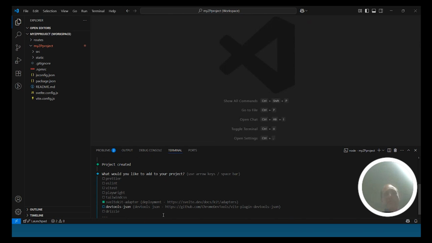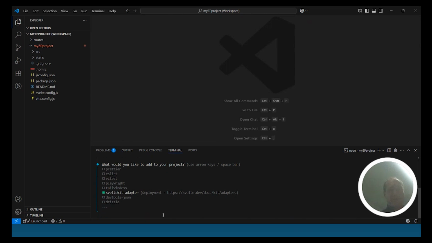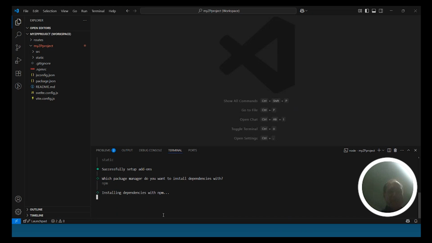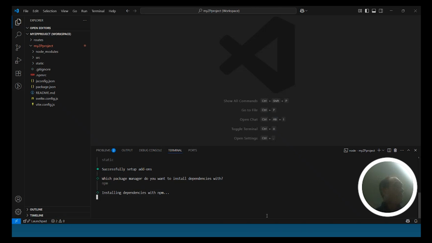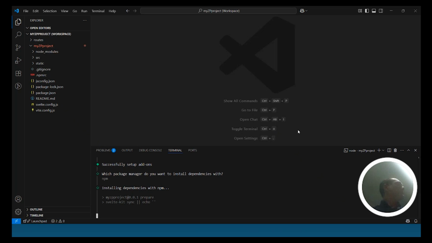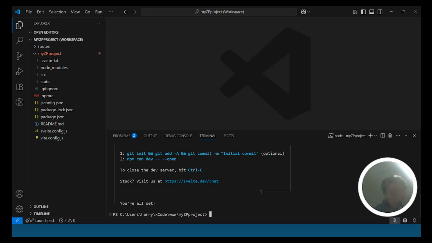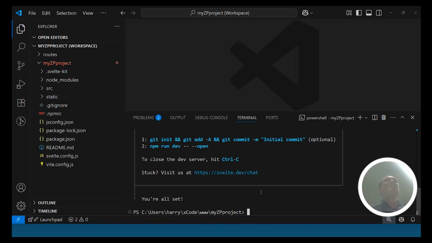Right. I will now use SvelteKit adapters, the SvelteKit static adapter. And let's use npm, and install that, and then I will add the SveltePHP project. Okay, then the SvelteKit app basically is installed.